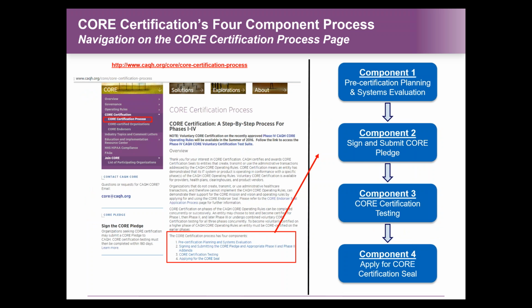Next up, I'll walk everyone through how to navigate the core certification process page, showing everyone how this page is laid out and where to find important materials for those interested in pursuing core certification. The process page is divided into 4 distinct areas outlined by components.